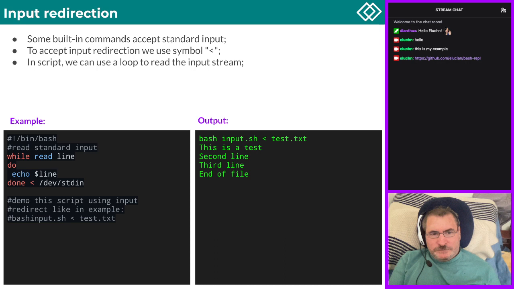So if you type something in the chat, I'm going to see. Is anybody here? As usual, nobody wants to learn Bash.